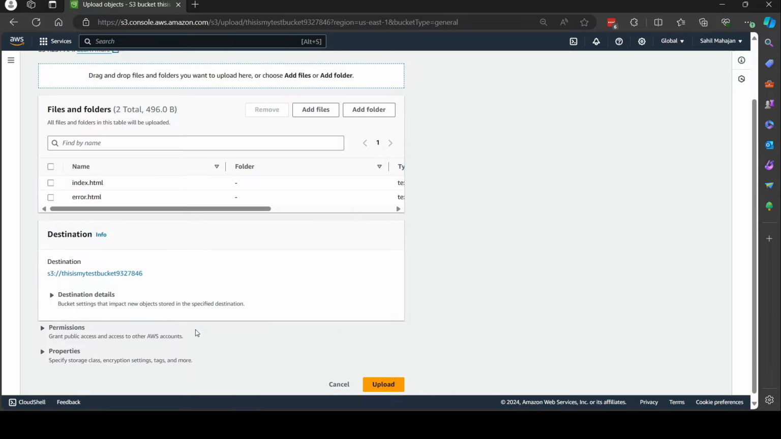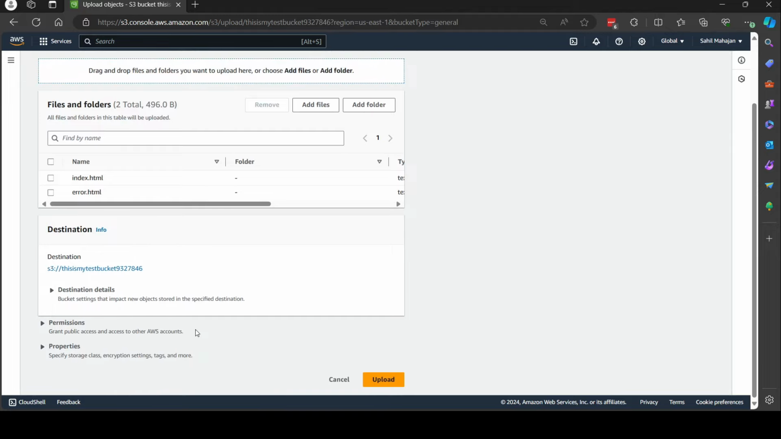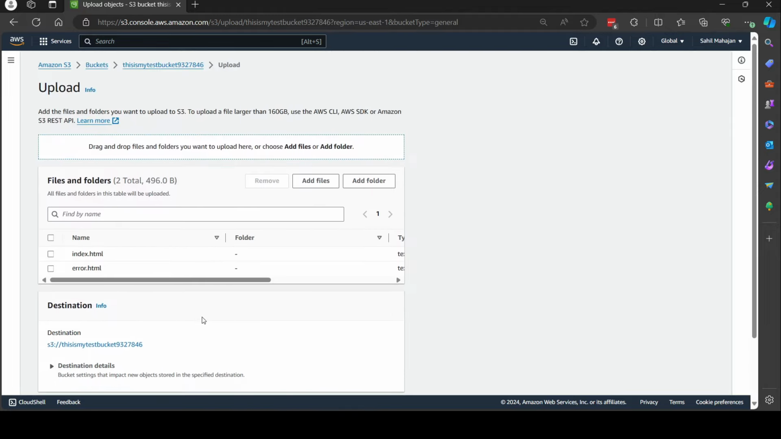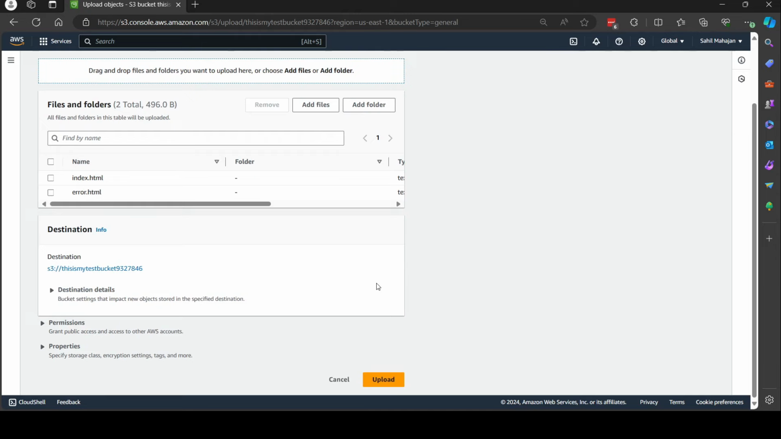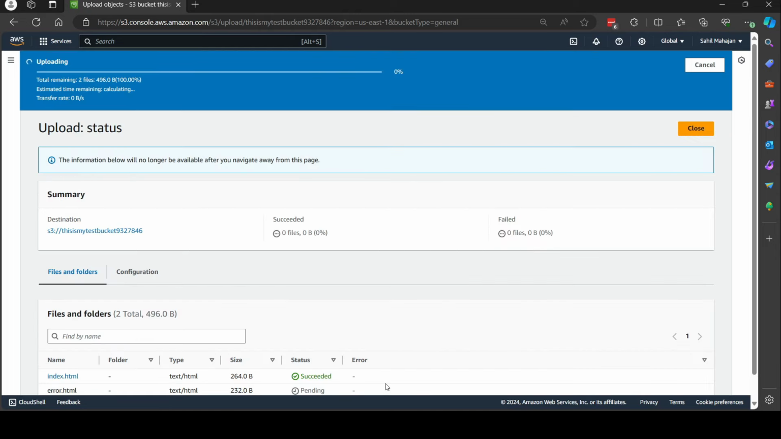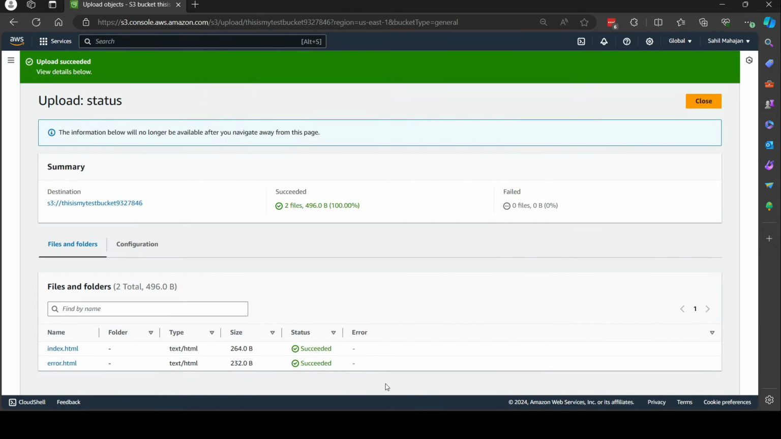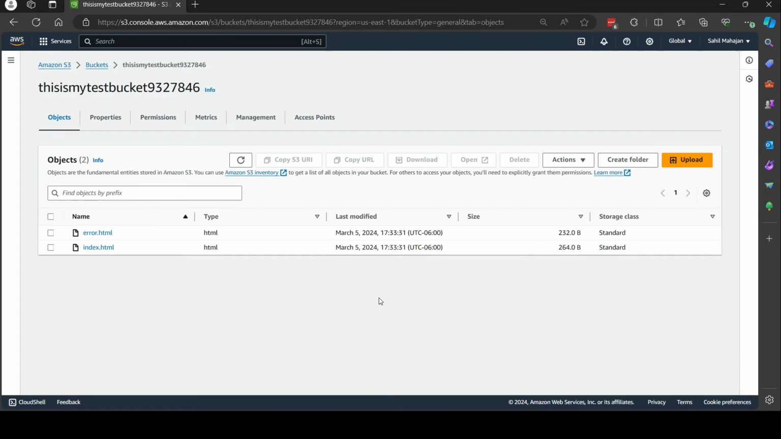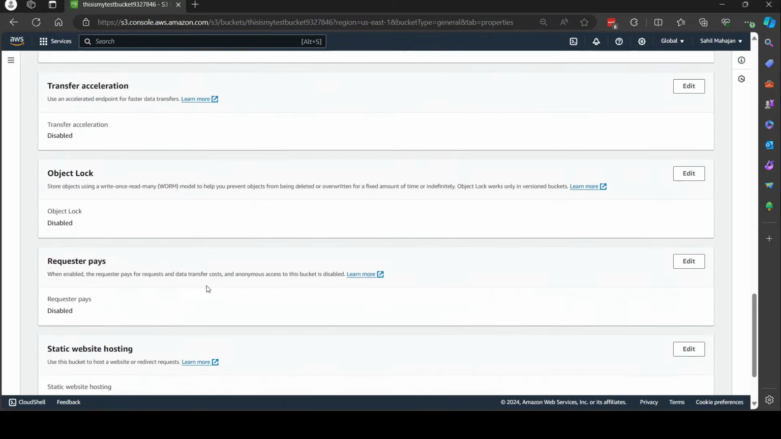We're not going to touch any of the settings. We can see that these two files have been found by S3. We're going to click on upload, and you can see that the upload has been successful. Let's close the files. Still, we will not be able to view these files if we go to the website. So let's try it out.